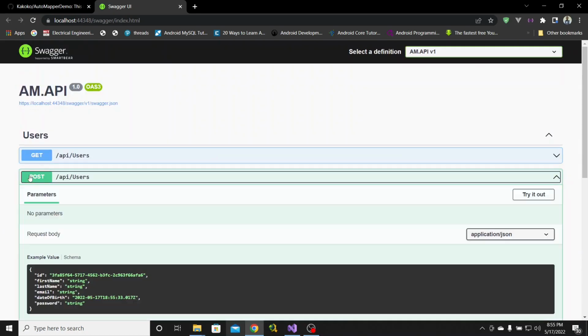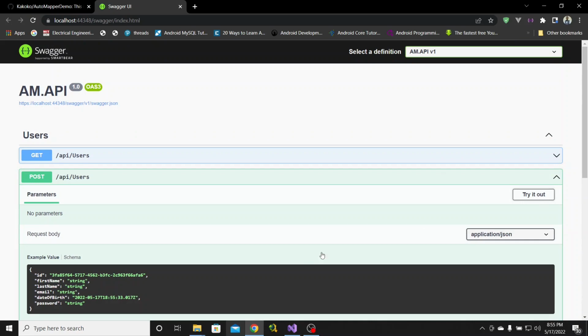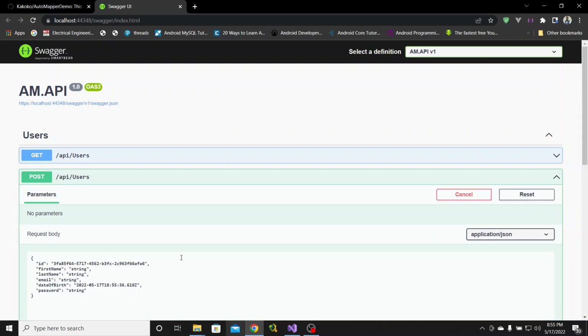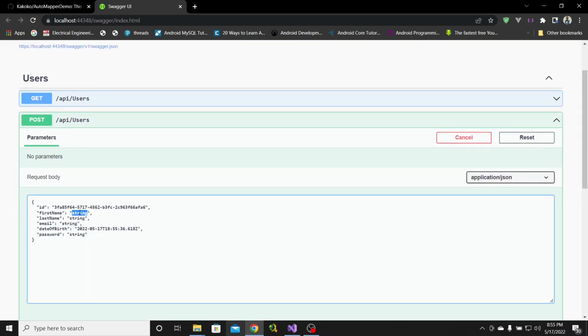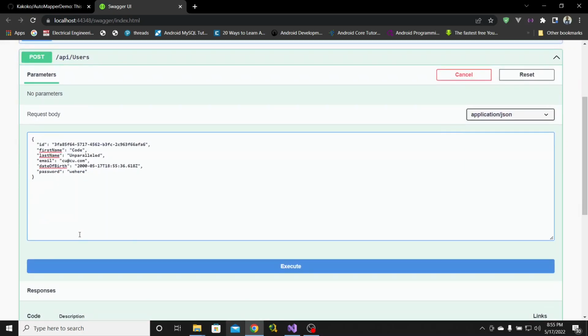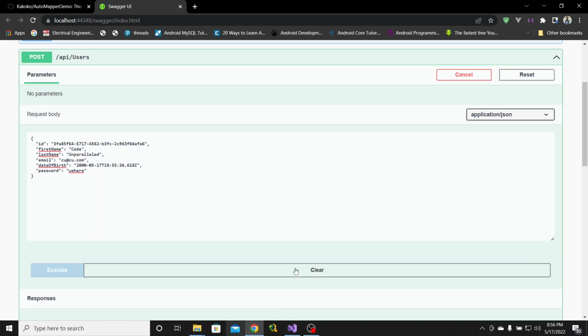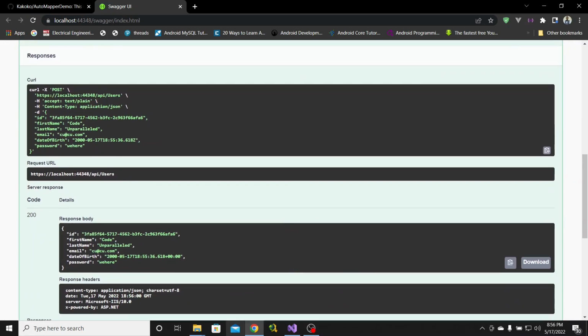And I could also post a user. So let's create one user. We're going to call it Code and Parallel, last name and Parallel. Email codeandparallel@codeandparallel.com. Date of birth, this one born in 2000. The password would be here, right? And we're going to create that, and it gives back the user.